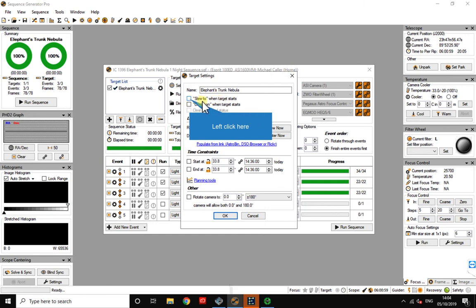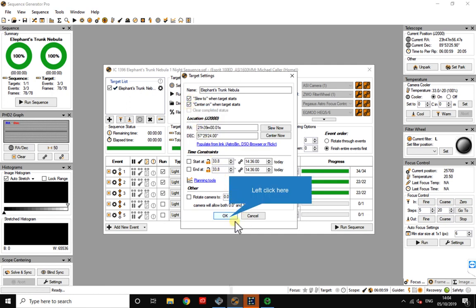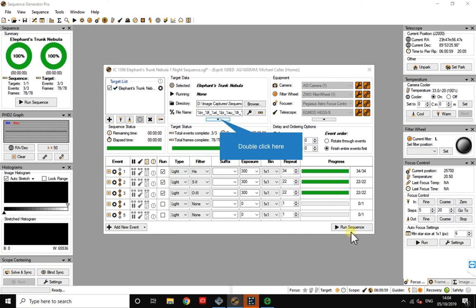sequence. So here, slew when target starts and center on target. So normally I'd have both of those selected. So the moment I hit the run button, it will slew to the target, center the target, and then begin the sequence.